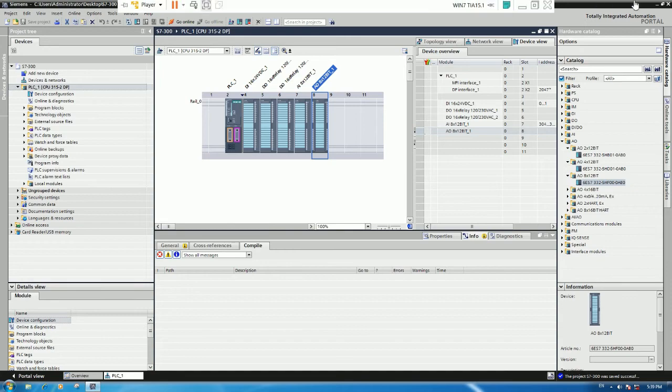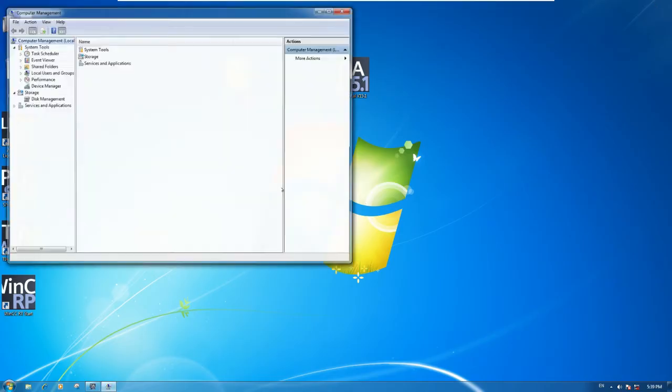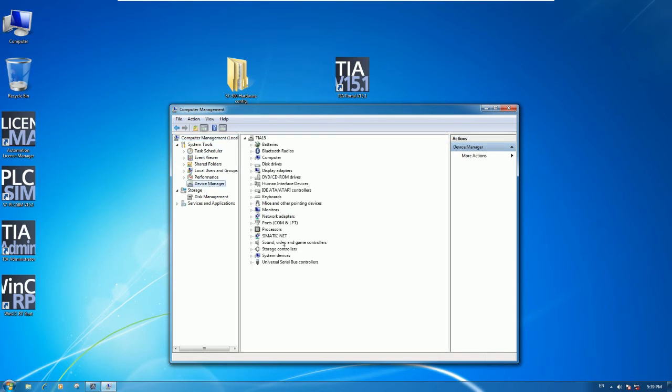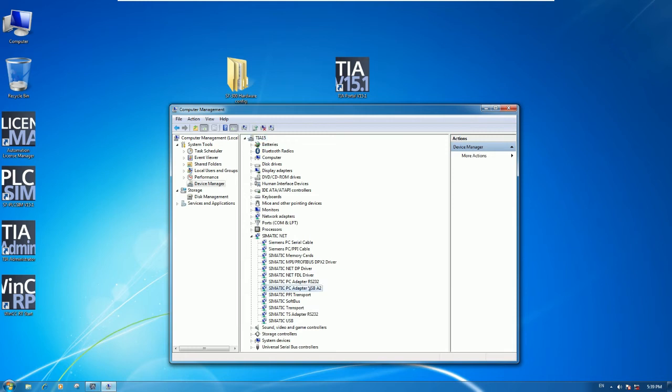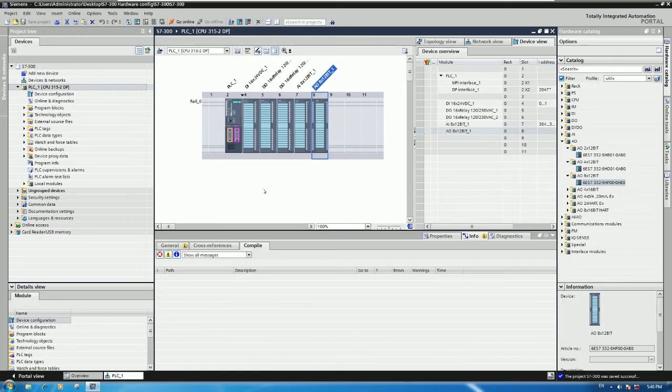Okay, and let's check and make sure we already connected the USB adapter from the PLC to our PC. So let's go check the device manager and go here, Simatic Net, and then this one. Yes, this is my USB adapter. Okay, so let's go to config, continue.